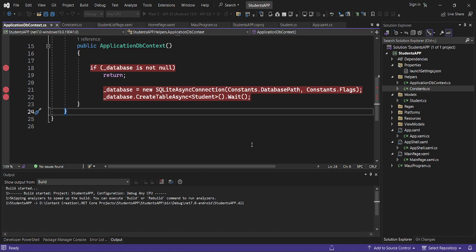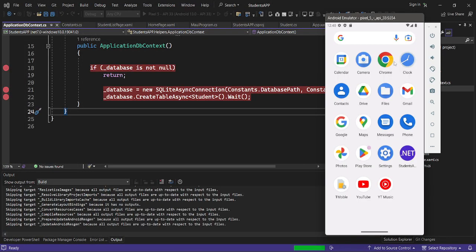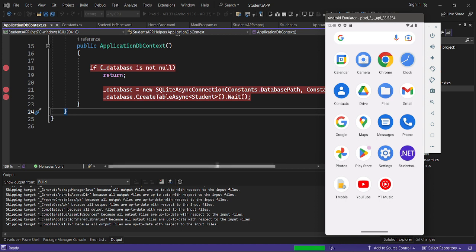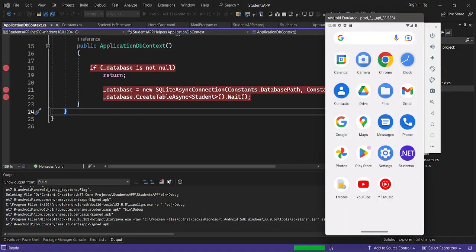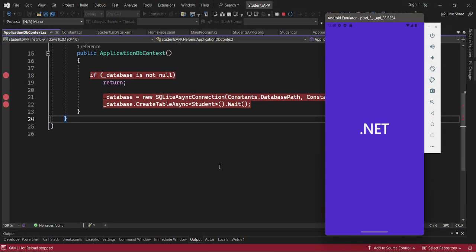So this is episode 3 of our .NET app. We are connecting this to SQLite. These are the main important NuGets that we require for the SQLite connection. So our app is launching.